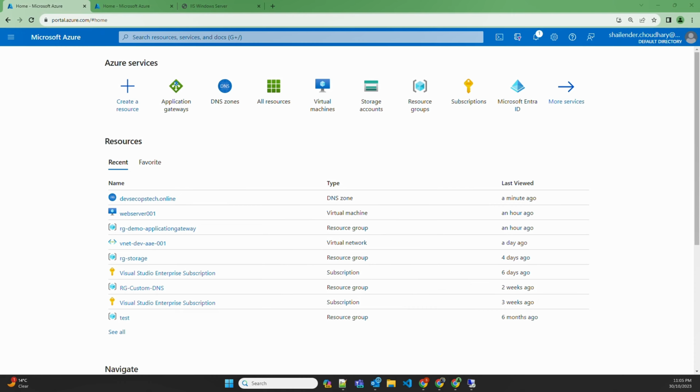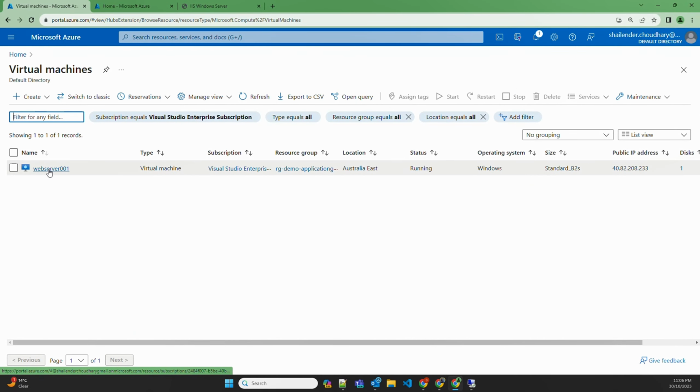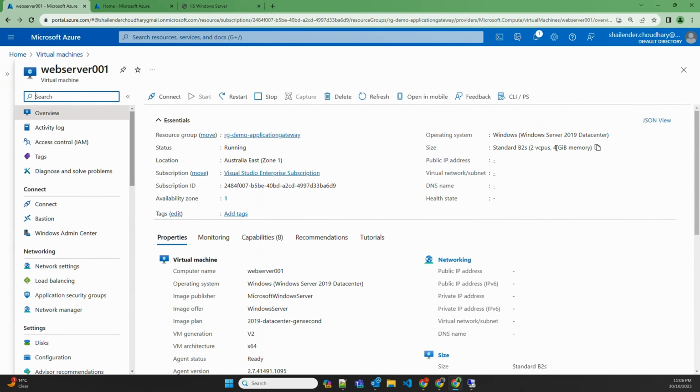I have pre-created the resources used for hosting the Windows IIS server using application gateway. There is one virtual machine which is created, as you can see, web server 001. It's a Windows 2019 server. I have installed an IIS role in it, which shows the default IIS page.